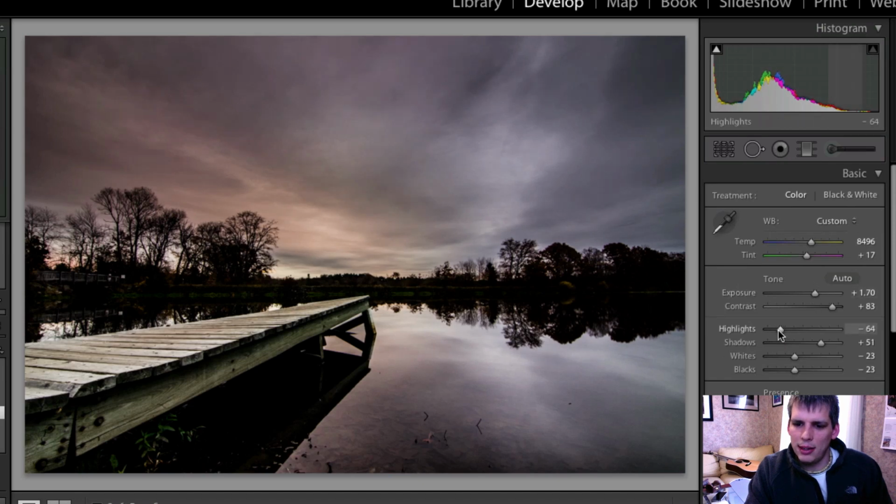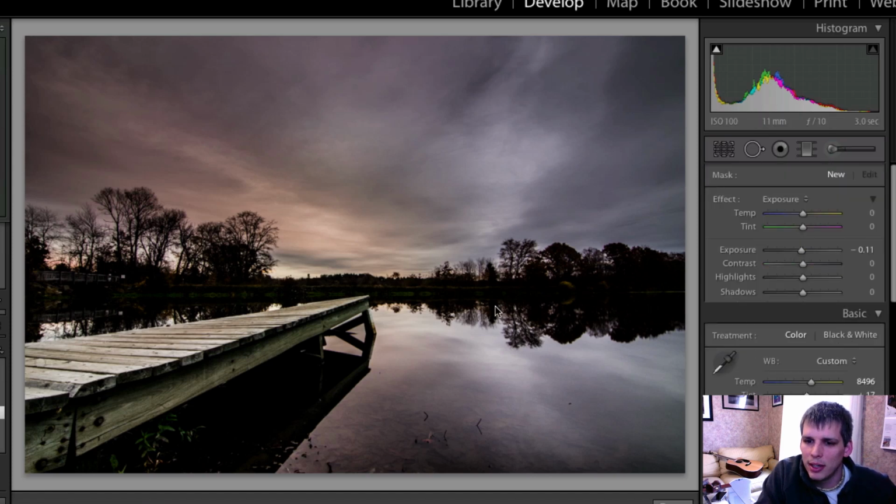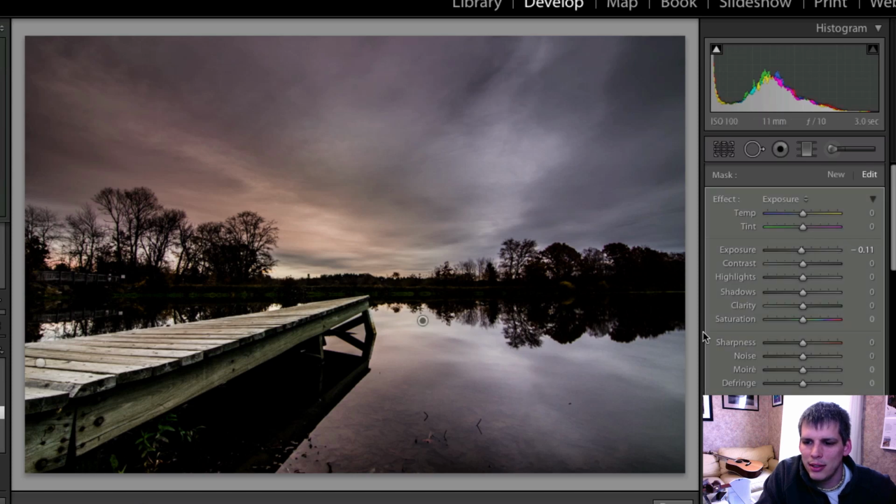I'm going to drop the highlights a little bit more because I think they were a little strong right in this particular area. I'm going to come in with another adjustment brush, though, and I'm going to paint in right on the highlights here that you can see in the water. And I'm going to drop those just a little bit, just to kind of bring them back in. They were a little too bright, a little too in your face, so I'm just going to bring them down just a touch there, just to kind of clean it up.